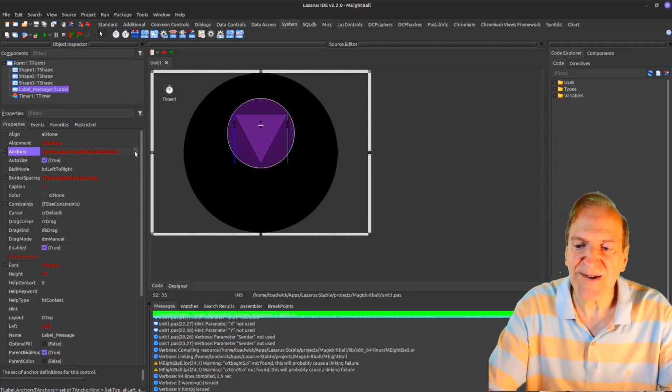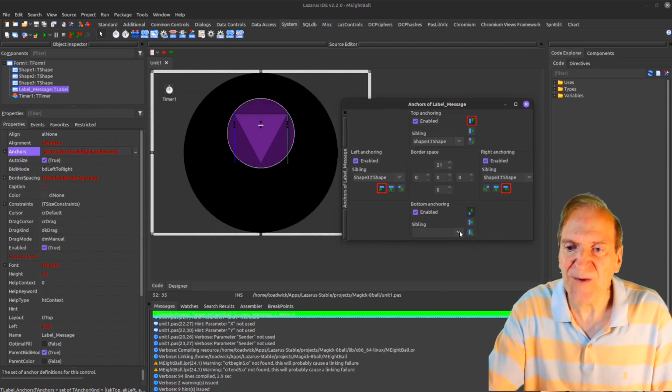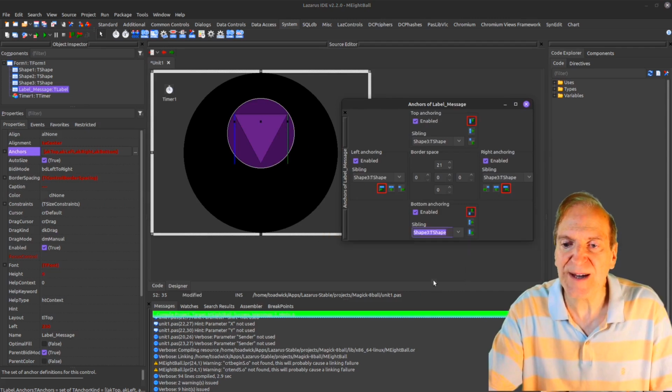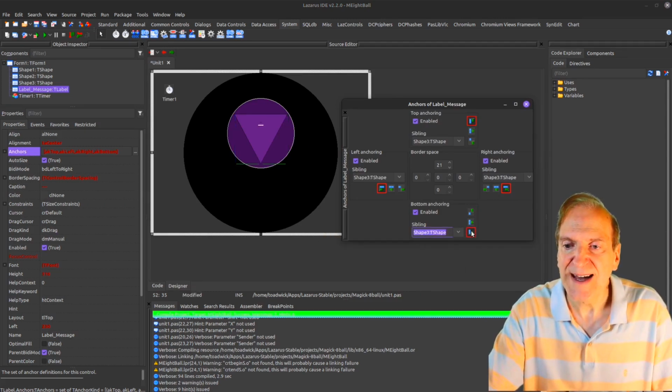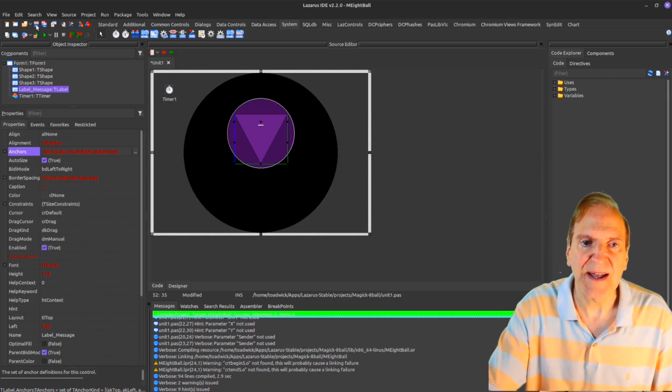So back in here, I'll go into our anchor again, and we'll do the same thing for the bottom here. We'll go to the sibling and select shape 3, which is our triangle, and then select the bottom icon because we want it to expand to the bottom of the triangle. So now it should expand up to the top, the two sides, right and left, and the bottom. So that all looks good.